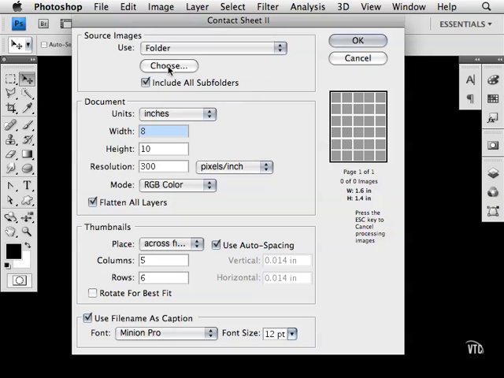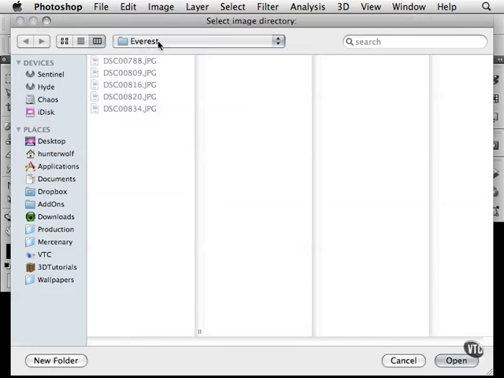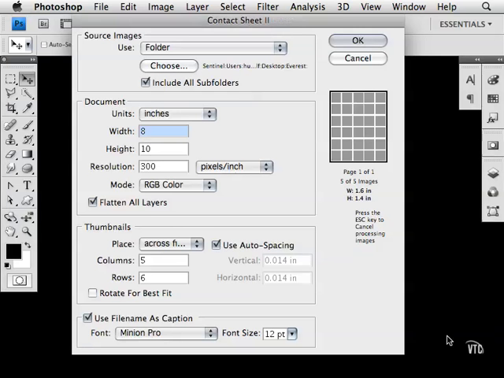I'm going to choose Folder and choose the folder that has my cat in it, once again, Everest. And then if there are any folders inside that folder, I can include those as well. I'll leave that on for now, even though I don't have any subfolders. Now I can choose the document size.